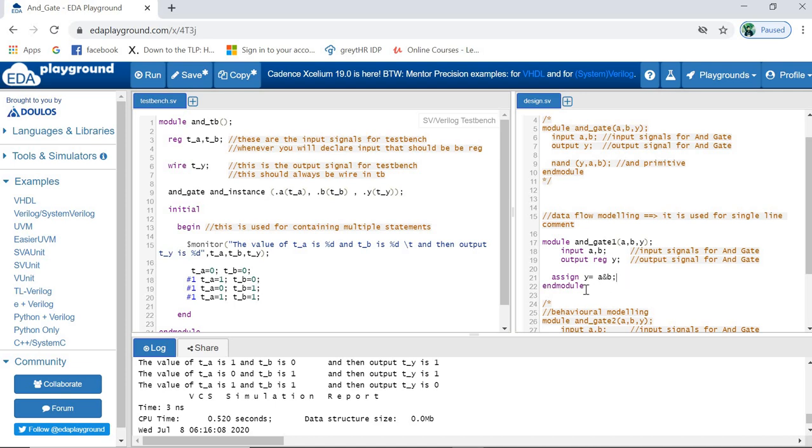Now you will have to instantiate this design into your test bench. The test bench will be the same. So now see, what is the name of this design? AND gate 1. I have given the name AND gate 1. So you will have to make a change here only. If you make the change here, this design is now instantiated into your test bench part.